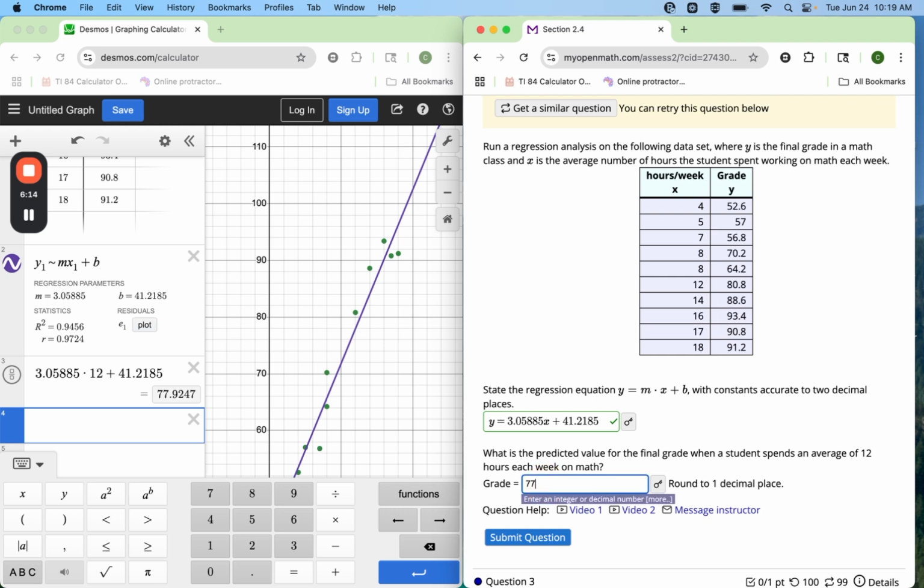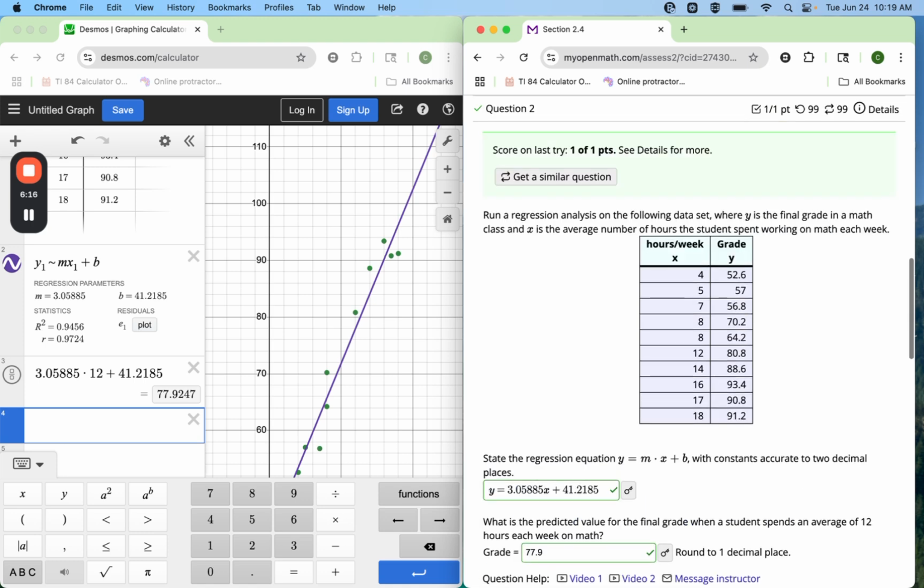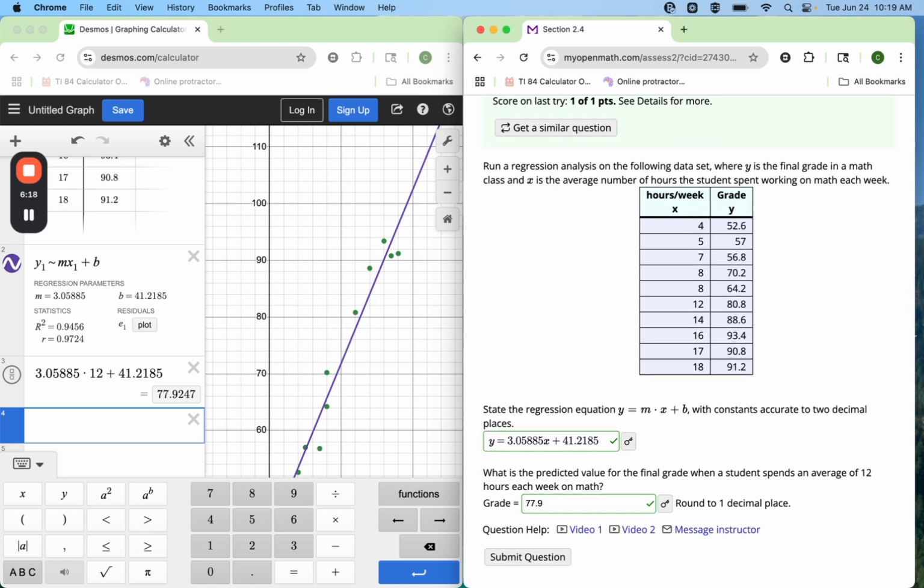So that is the predicted score if you study 12 hours a week. So 77.9. Alrighty. So that would be how to use your line of best fit to predict what your score would be if you work 12 hours a week. You notice it's not 80.8. Don't just read it off the table. Use your equation and plug the number in.